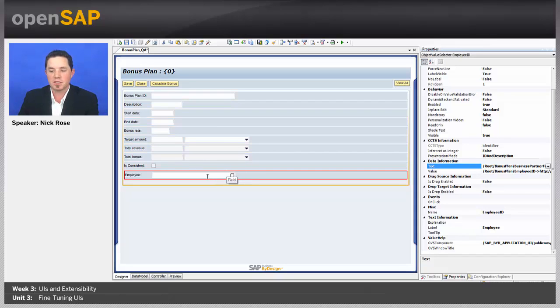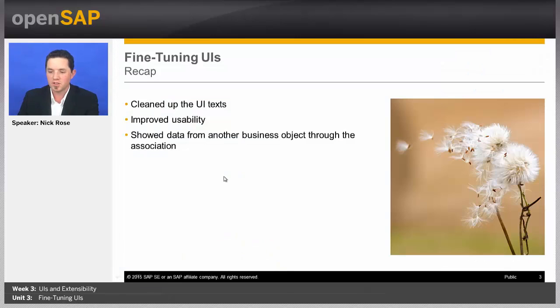So if I was to go ahead and delete whatever's in here, highlight it, say delete, and hit again, I could actually enforce it so that it clears that out as well. But it's always going to show the actual business partner formatted name. And remember, we didn't copy that from the employee. We utilized the association to do that. So that was the last thing that we were able to do as well, is show other data from another business object that's not directly in ours by utilizing that association.